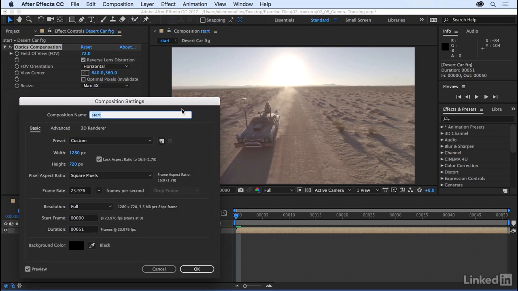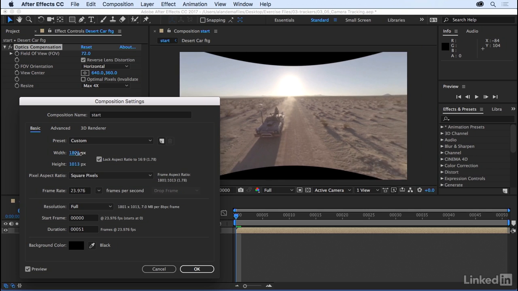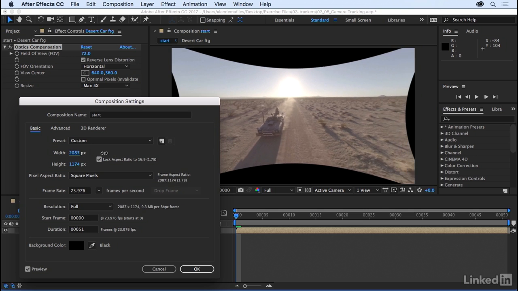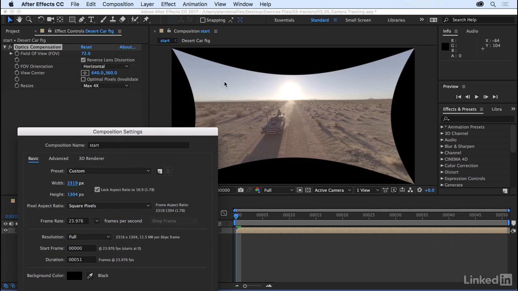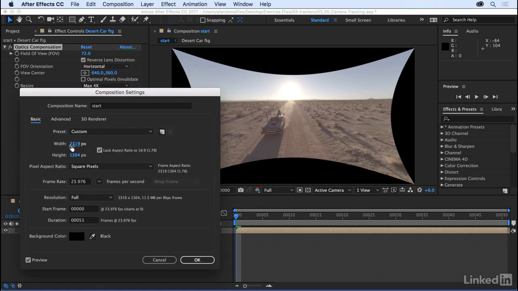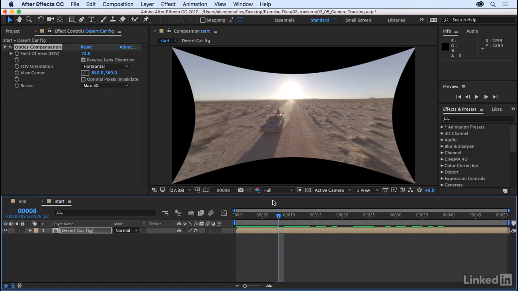So back in composition settings, with that optics compensation enabled to resize, let's go ahead and click and drag. And depending on your footage, this is going to be an arbitrary number. All I'm looking to do is increase the canvas of our composition to grab in as much information as possible. So let's go ahead and say that this is, I'm going to round it off to 2300, and we'll say OK.